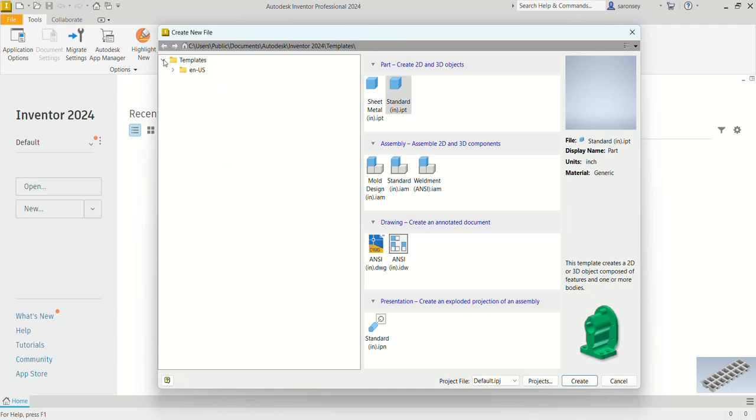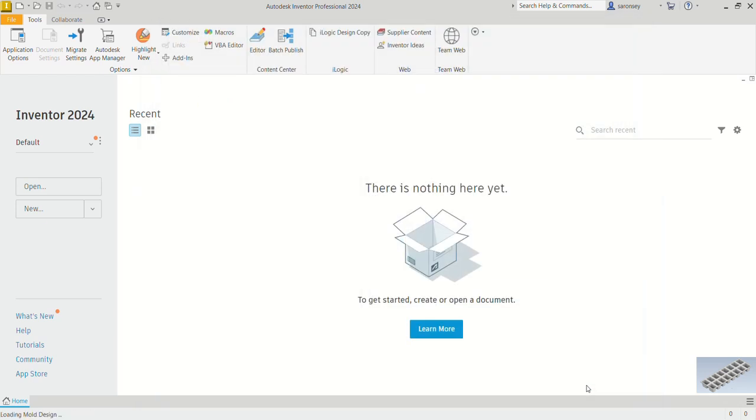We want to open the template. We are going to use an English template today. And so under Part, create 2D and 3D objects, we want to work in inches. We would select the Standard (in).ipt and we would create.